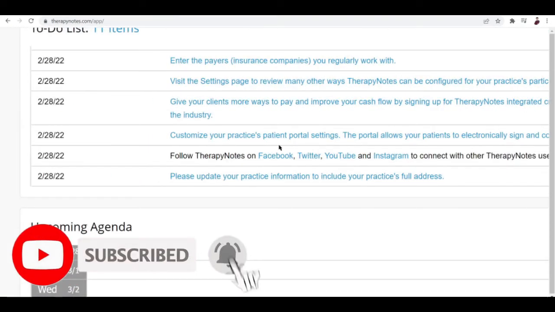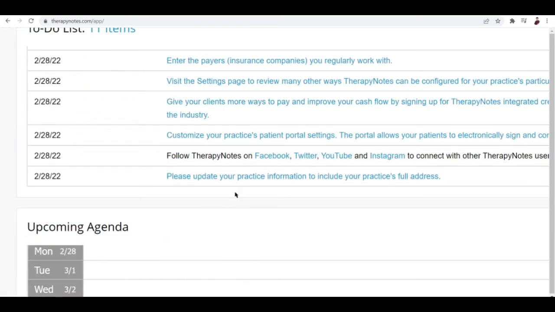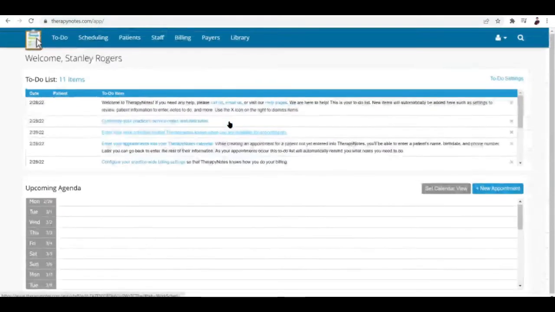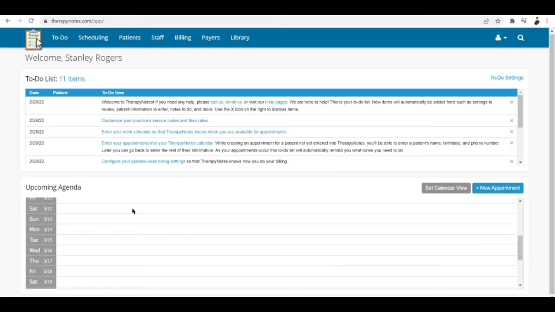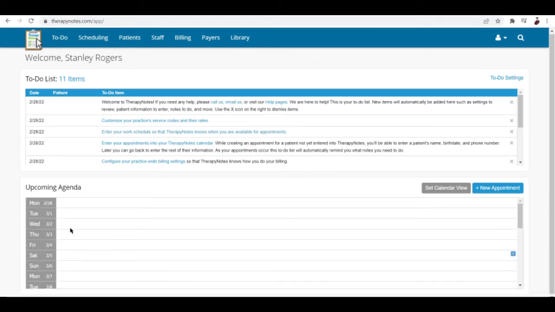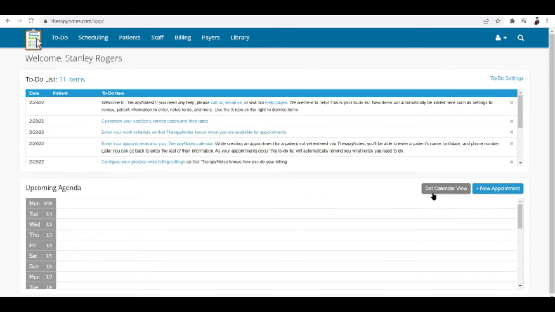And the next one, follow TherapyNotes. I think this is optional now, right? Okay. And these are the steps that you'll need to take so you can go ahead and use TherapyNotes to its full potential. Okay, so what you see here is this calendar. It's linear, and it's called the upcoming agenda. You can set it to a calendar view by clicking this button, and you can add a new appointment by clicking this button right here.